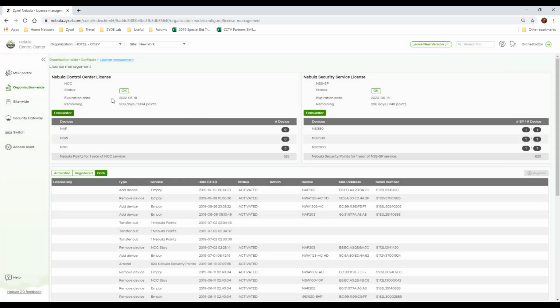And it does that for both the NCC license, which is for the Nebula Control Center, so like the ProPack features, and the Nebula Security Services, which sits with the NSG range. So the calculations work for both of them, and it gives you a good view of how many devices you've got and how many points you've got as well, and when your termination date will be.